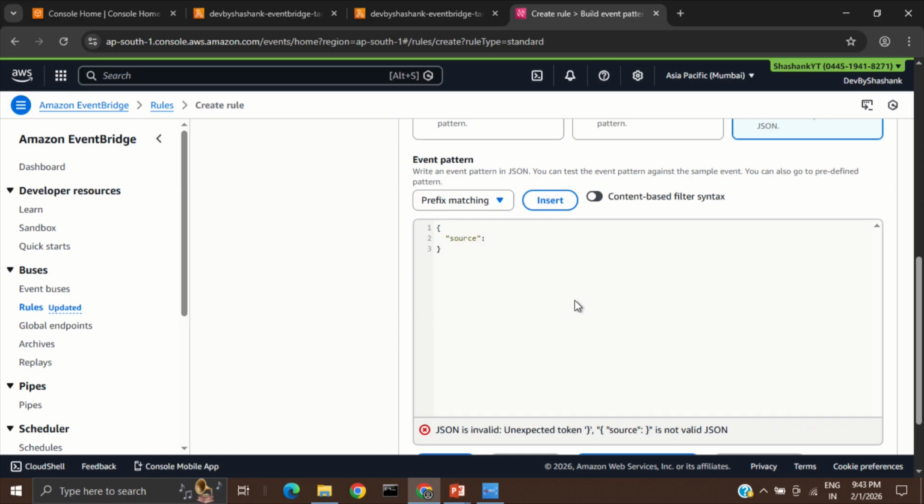Source, here I'll write my app, and let's say if I want to use another value as well, so I'll put my app 1. So now in the event, if the source value is my app or it's my app 1, it will match. So here in this list, we can provide any other possible value that we can receive in the event. And in the detail type, here I'll put payment success.